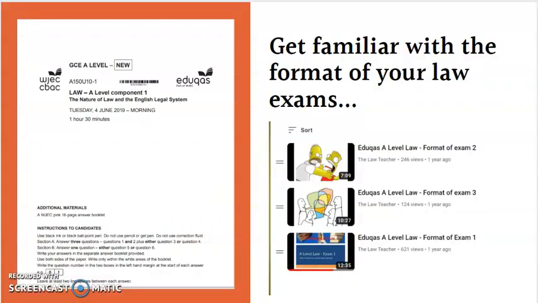So my first tip for you when you're preparing for your exams is that it's so important that you get familiar with the format of your law exams, and hopefully this is something that your teacher has been preparing you for a while. You know what your exam board is and you know the ways in which they're going to assess you. But I think it's really worthwhile just taking the time to make sure that you know precisely what you're going to be asked on which paper.